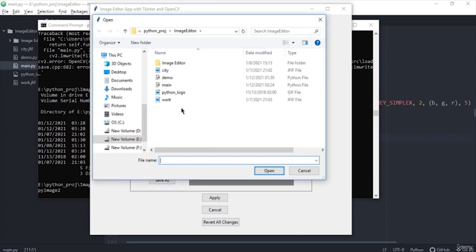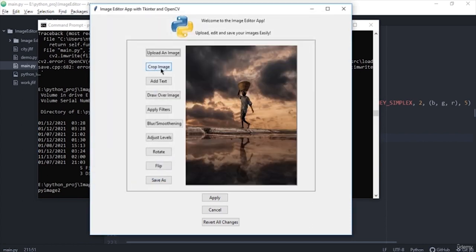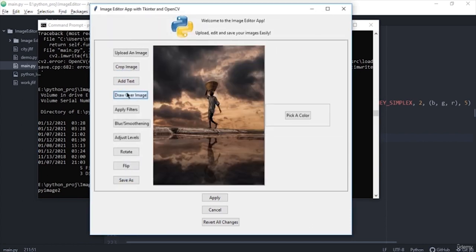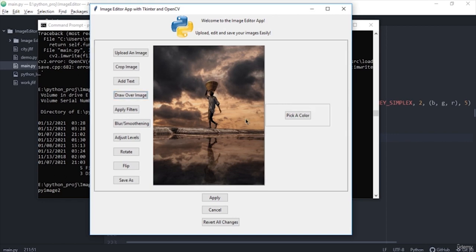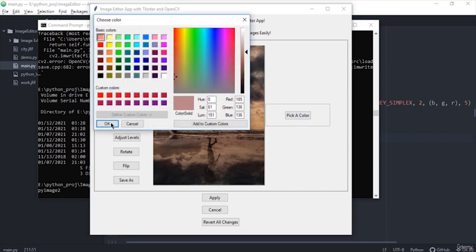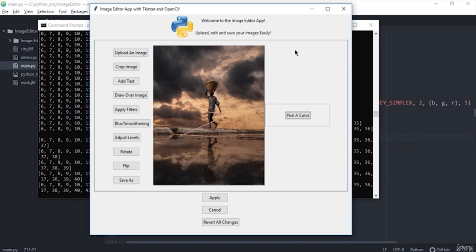So these are the three options that I have here. Add text has a pick a color, font, and enter text, so two kinds of options, and draw over image just has a color button. So if I open it, I can just select a color and it'll draw it.